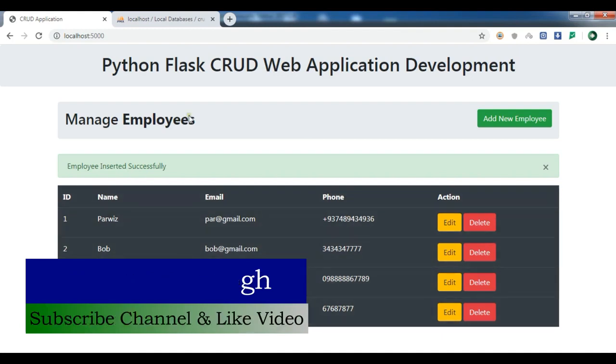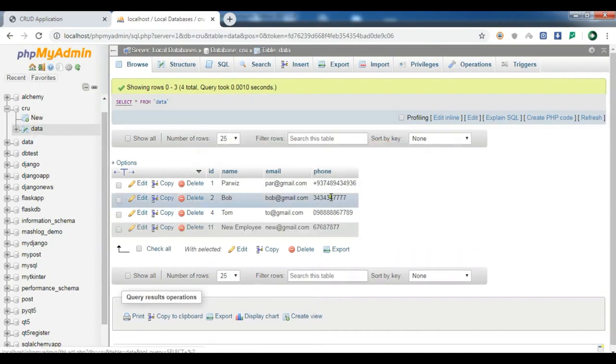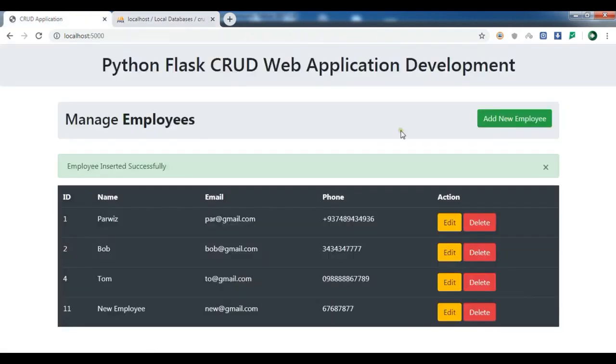If you check the database, I'm using a web server, you can see I have another employee with this ID 11, because I have removed some data, and my ID is auto increment. So this was for adding.